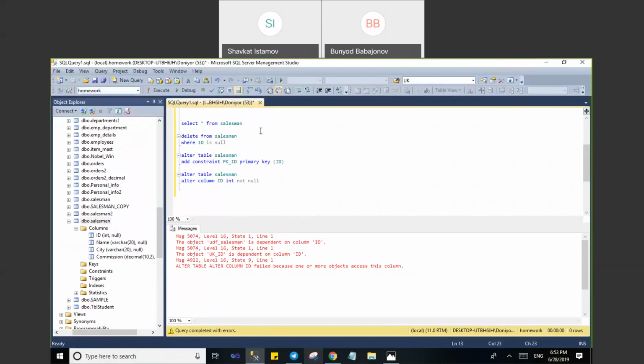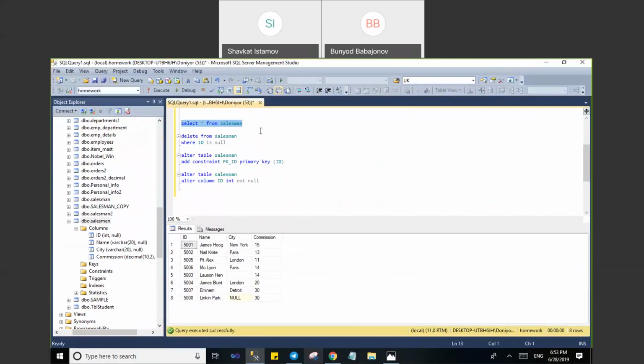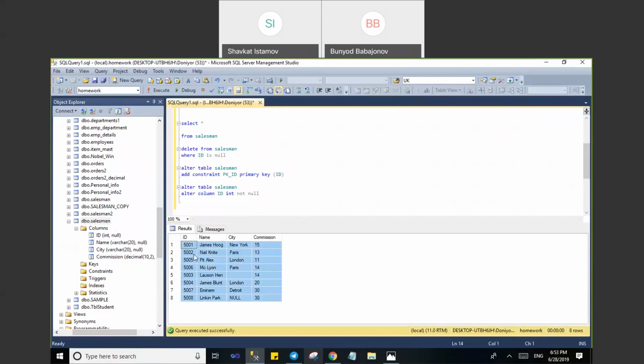I'll do this. As of now, we have select all from salesman. Now you will actually see when we use temporary tables. What I want to do is take this data into a temporary table, then drop this table, recreate it, and insert this data back. So I need to hold on to this data somewhere.